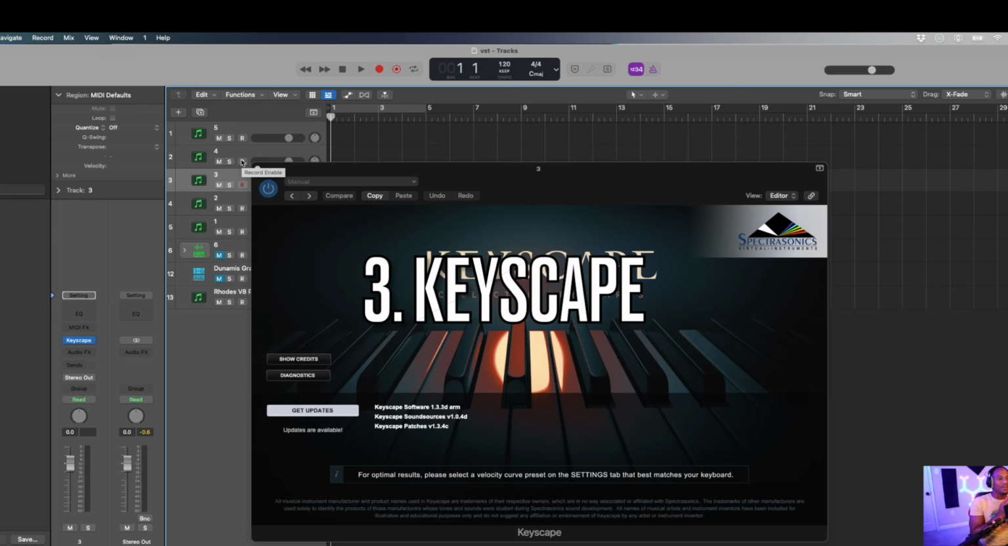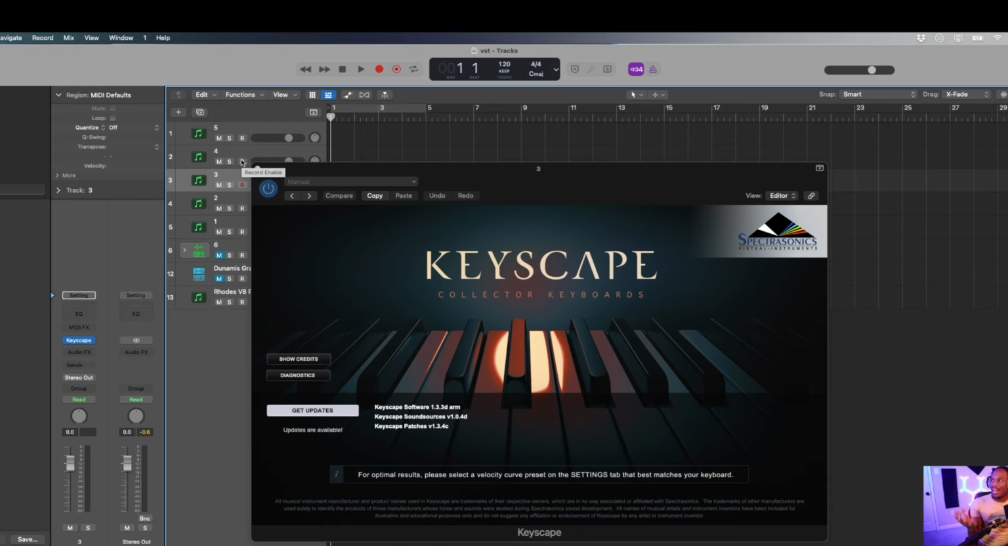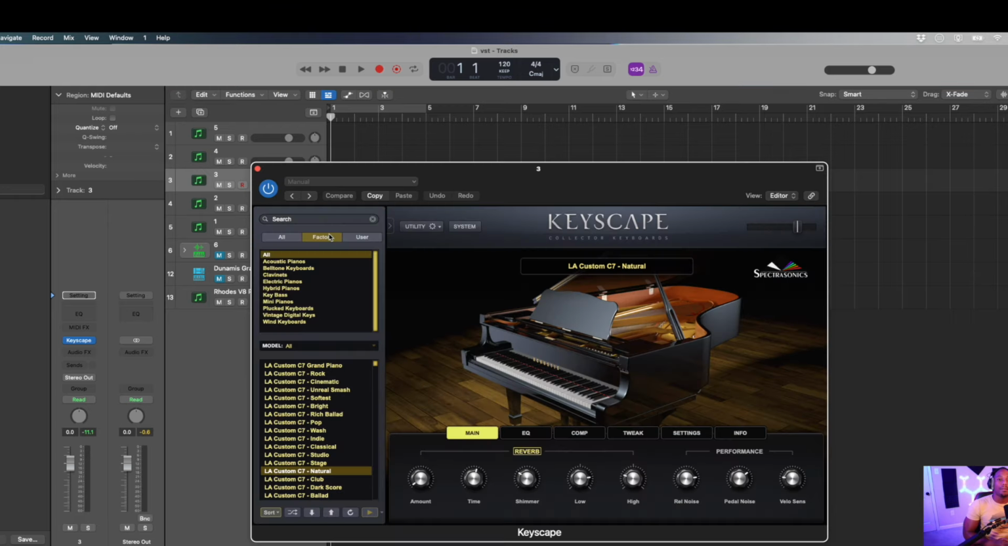Coming in at number three, and this one may surprise you, Keyscape. Now Keyscape is an incredible collection of sounds and software. Now my only issue with Keyscape is it uses a lot of CPU power. So what that means is if you are recording a large session and you pull up Keyscape and you want to play keys along with this session, it's going to choke up your computer a lot and you're going to get a lot of error messages because it's CPU hungry, if that makes sense.